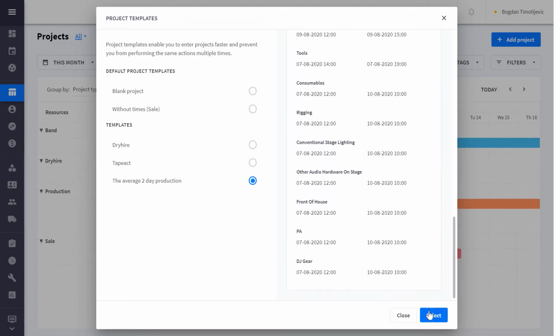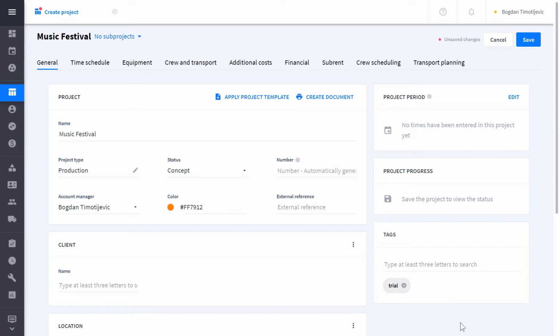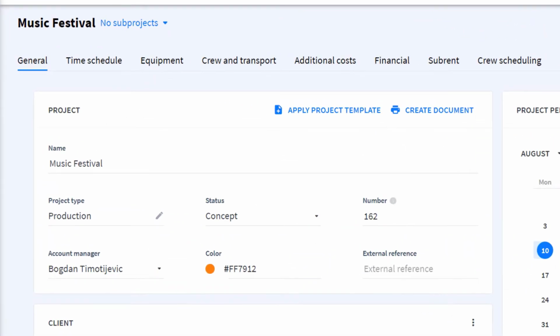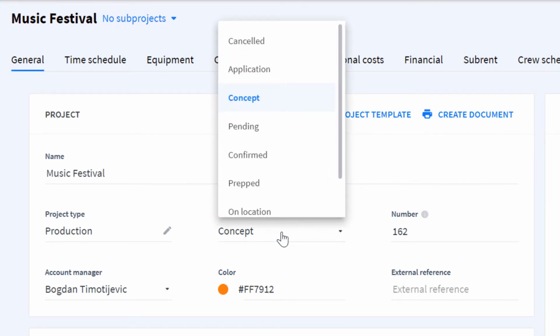When you create a new project, make sure you give it the right name, account manager, and project type. You can configure your own project types in your account. You can also see the status of the project, which is concept. Project statuses are dynamic in Rentman. A new project will always start on concept, and once you send a quote, it's automatically pending. After the quote has been digitally signed by your customer, the project becomes confirmed as well.